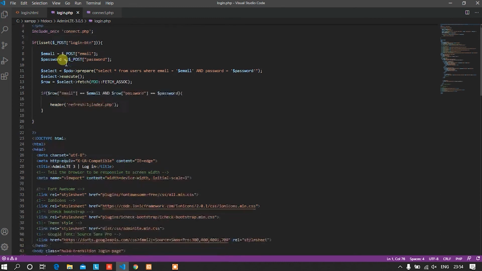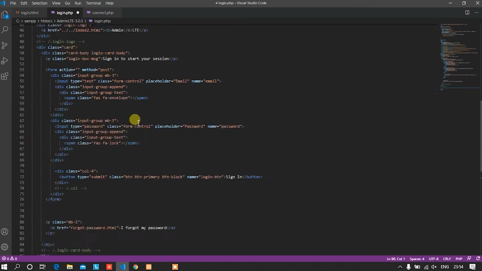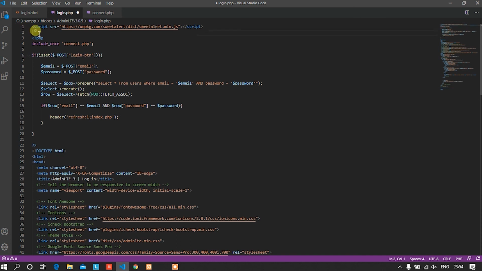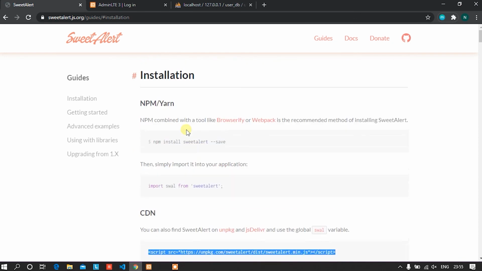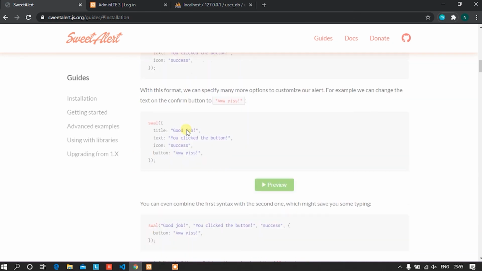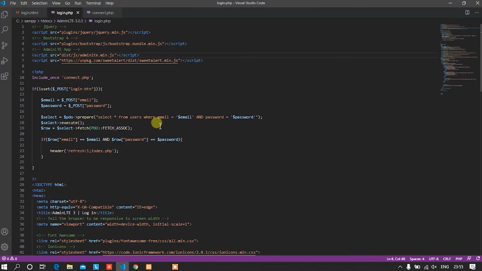So we need all the jQuery scripts running before we can run our sweet alert. So I'm just going to copy these scripts also from here and paste it right here and save it. Okay, so we have the script here. Now we need to write the code for it. We can simply copy paste the code from here, but before that we need to write a small jQuery function for that.